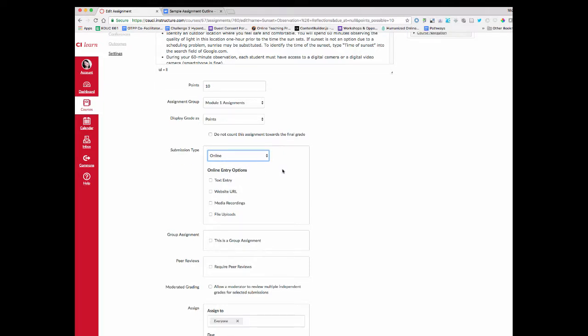If it's an online submission, go ahead and click Online, and you'll see that this option provides you with more options to choose from. If your students are going to be typing something into a text box directly in the Canvas submission area, click on Text Entry. If your students will be submitting a website URL, for example, a link to a Google Doc or a Google site, click Website URL. If you want Canvas to prompt your students to record in voice or video into the Canvas gradebook, click Media Recordings. And if your students will be submitting a file for this assignment, for example, a PDF, click on File Uploads.